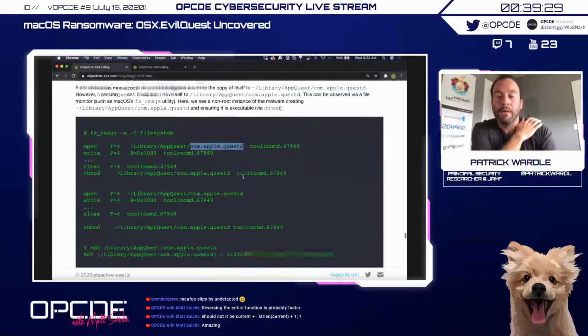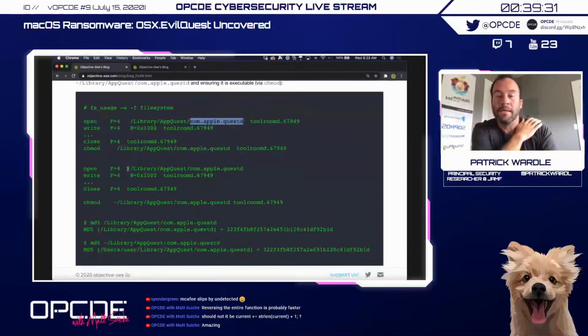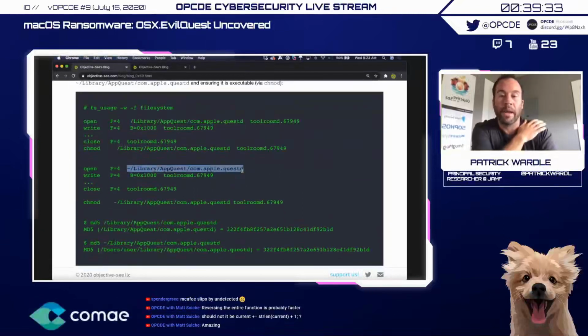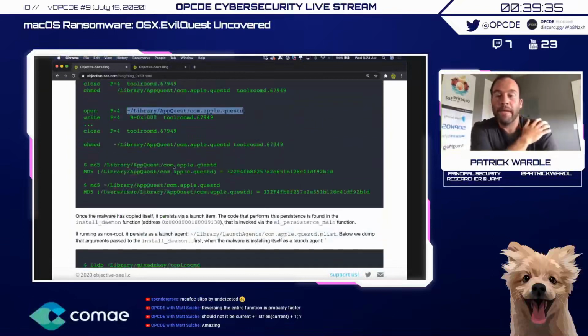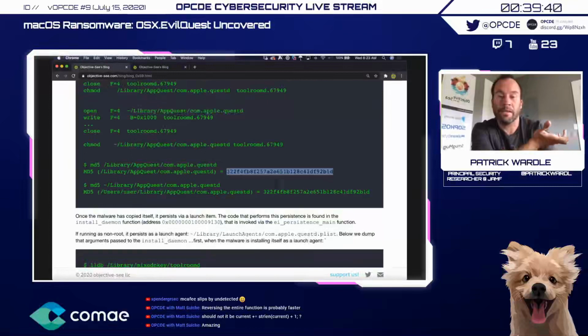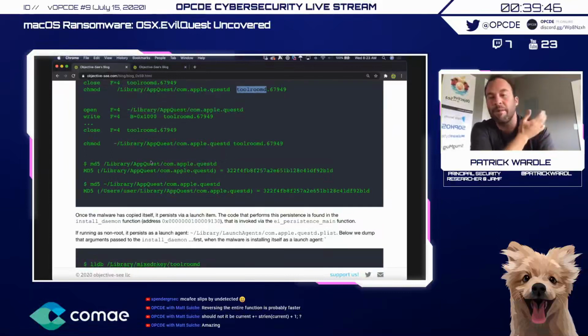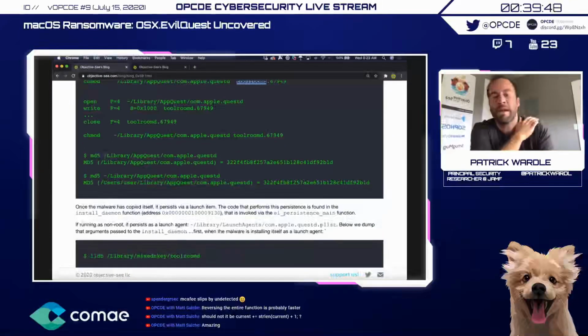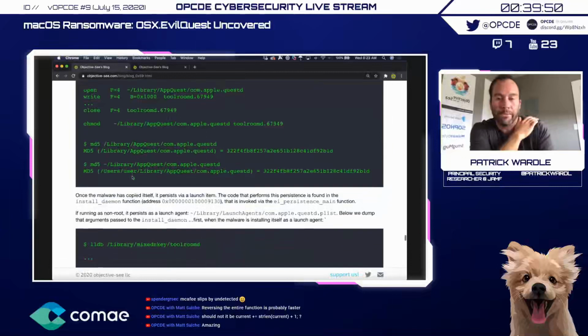com.apple.questd or tilde library com.apple.questd. And if we MD5 these, we can see that these are both the same copy of the same binary, which again is this tooled binary. It's a malware basically making itself. So the malware makes 2 copies of itself in the library and the tilde library directory.